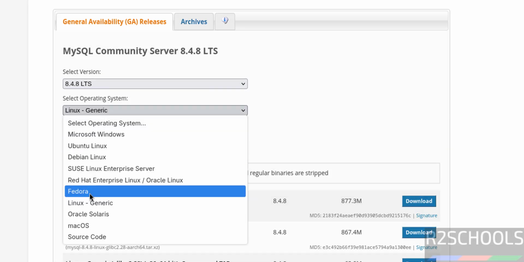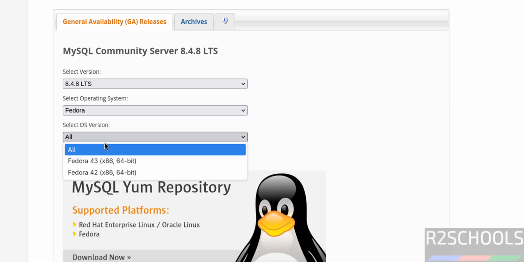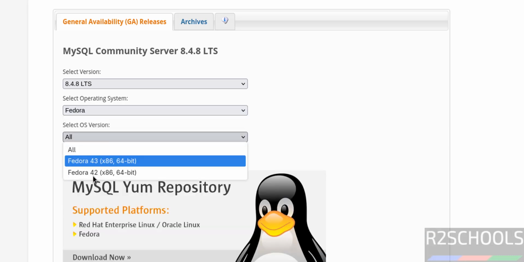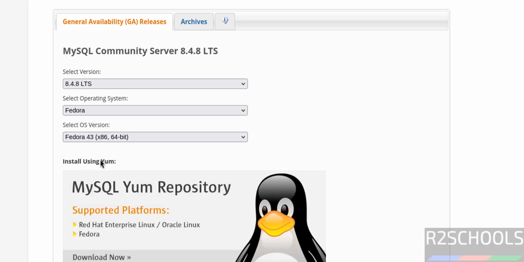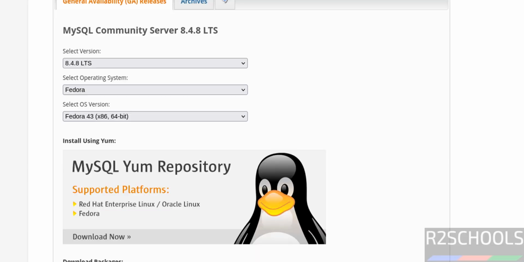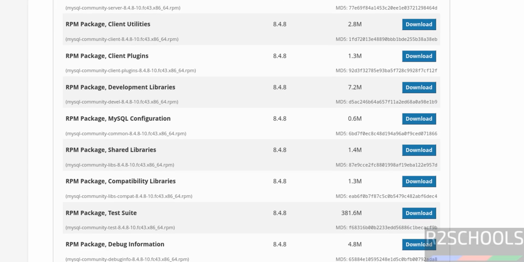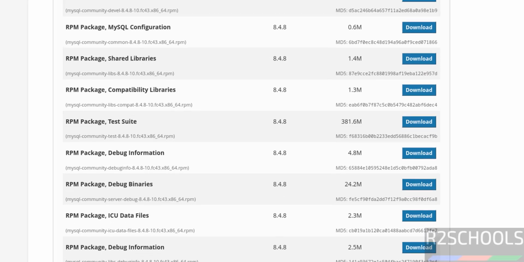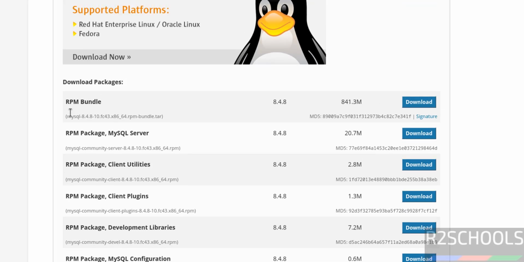See here we have the Fedora. Select it. Then select the OS version. See here we have the 42 and 43. So select the, I'm on 43. So select Fedora 43. See, once we selected, it populated the list of the RPM packages that need to be downloaded and installed. But instead of downloading each package, just download this RPM bundle.